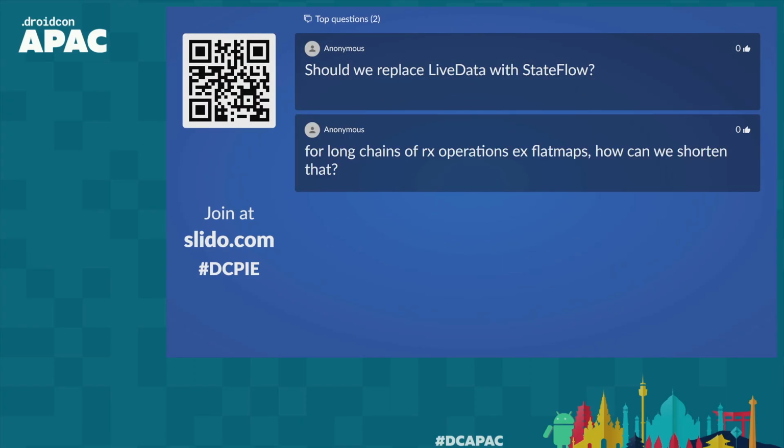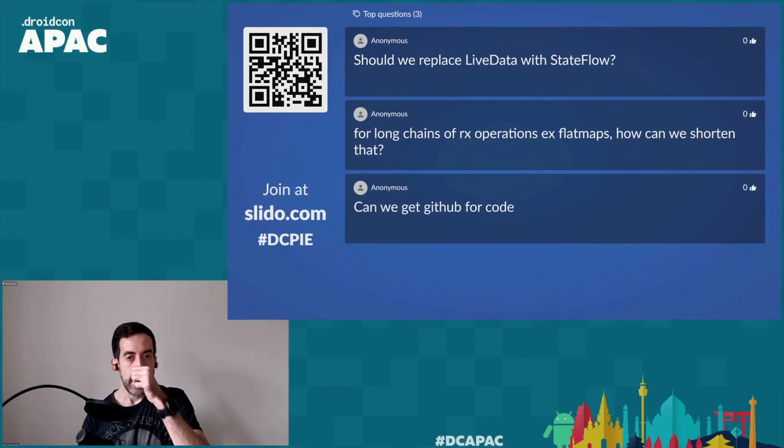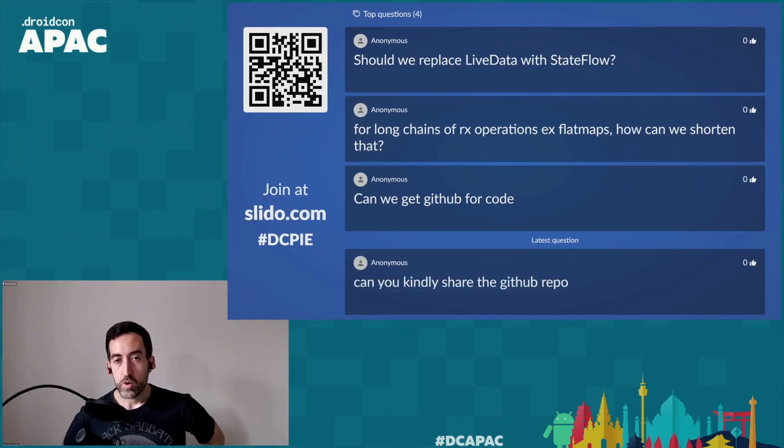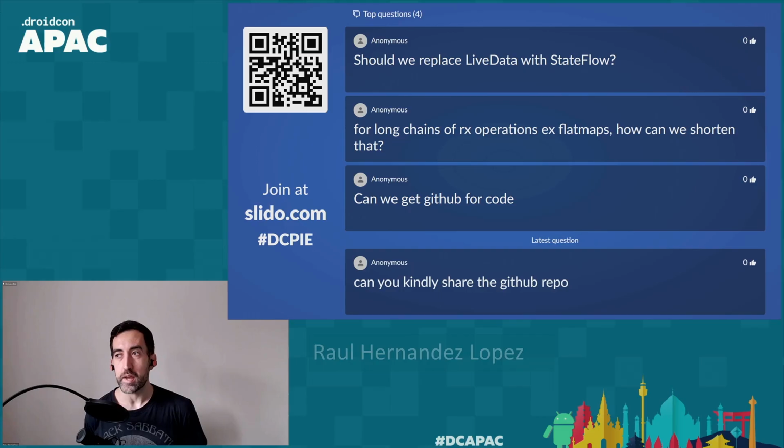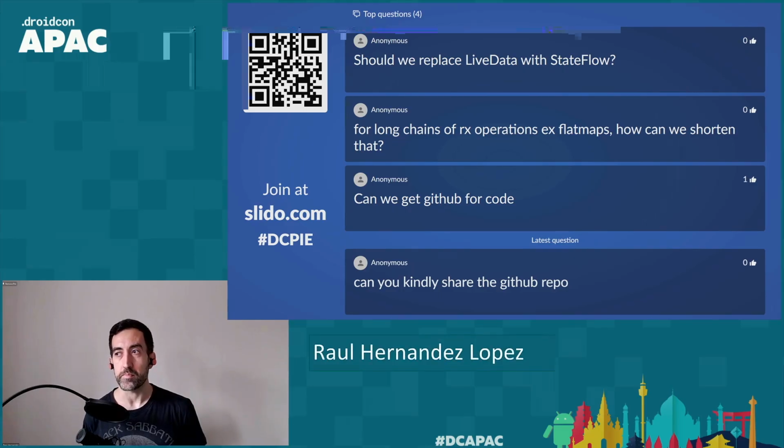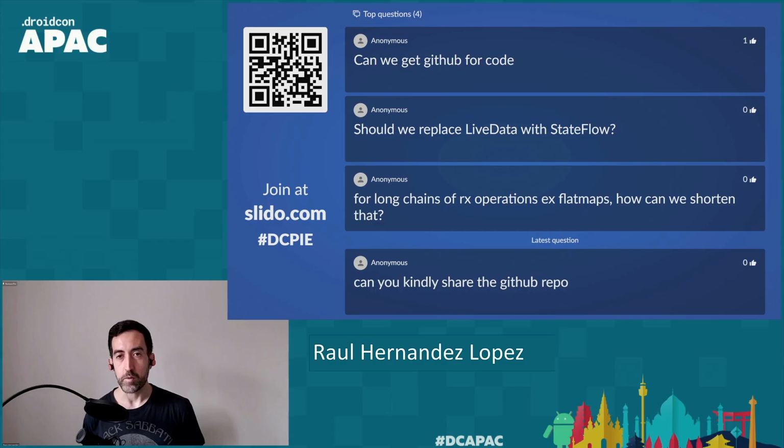Okay, first question. Should we replace LiveData with StateFlow? So in my opinion, you can do that. It's ready to be used, and actually you see the different threads that we have in Kotlin Lang and different things. People from Android are recommending to use that and to change it.